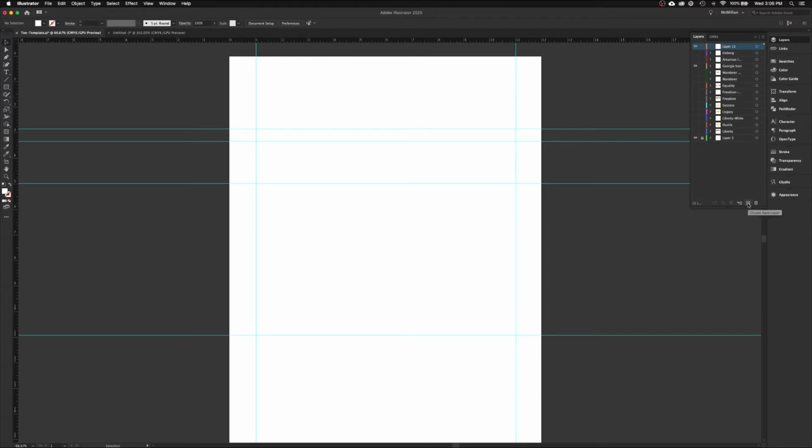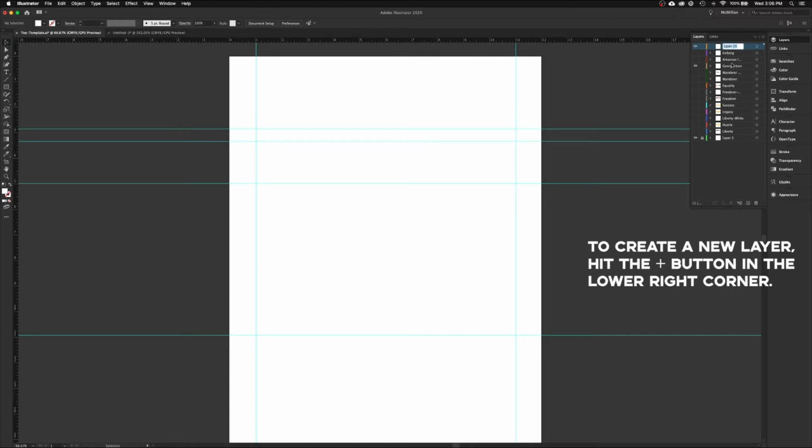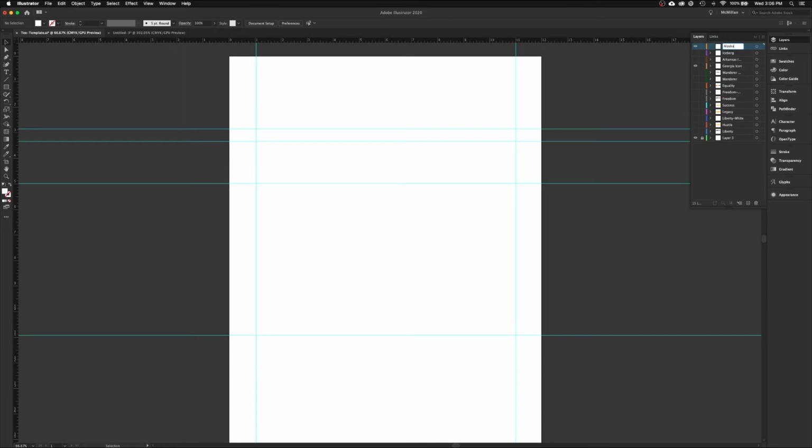I do want to create a new layer, and I want to call it Alaska. Make sure I spelled that right. And I want to make sure it's called the icon because I'm doing other things as well, such as type and stuff like that.